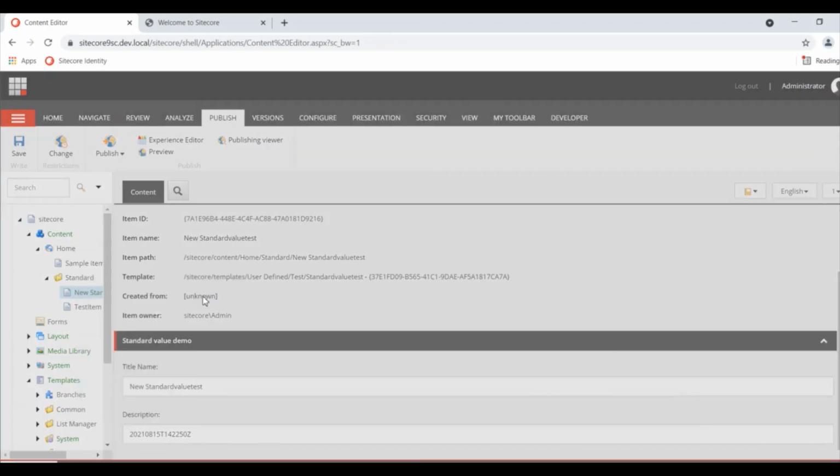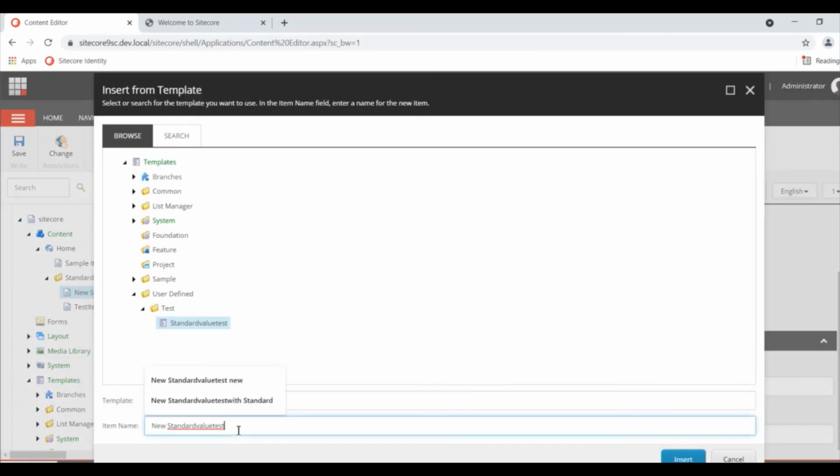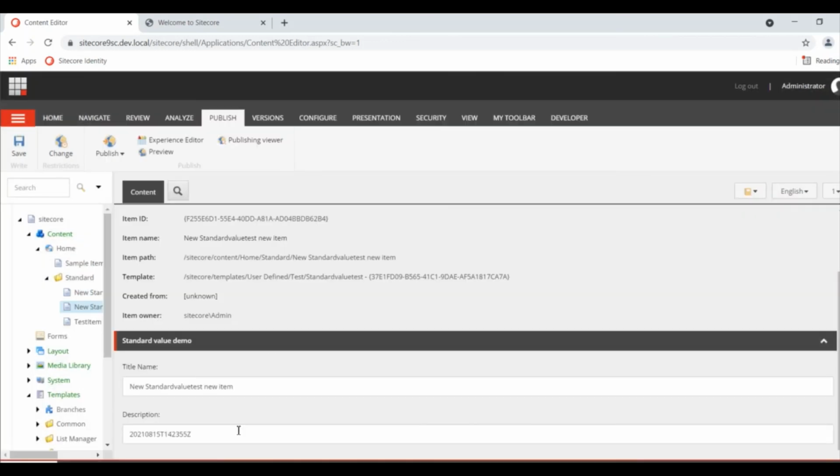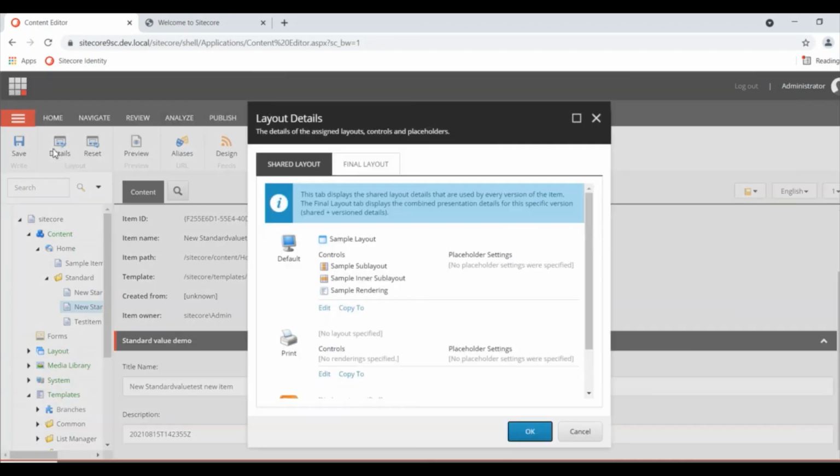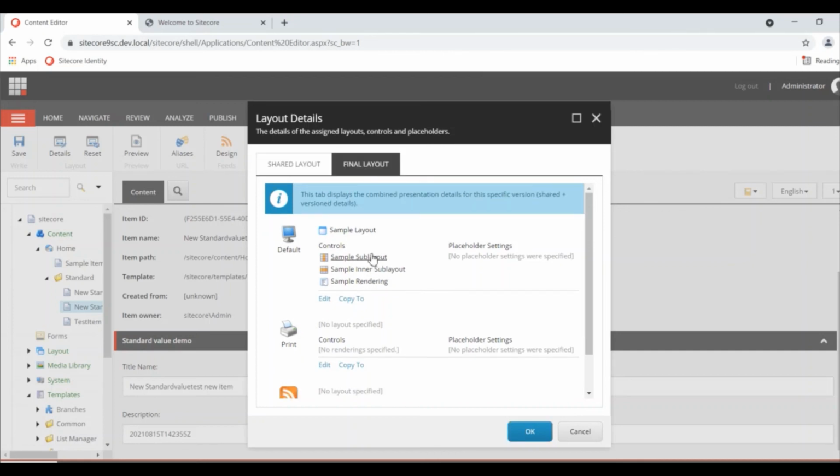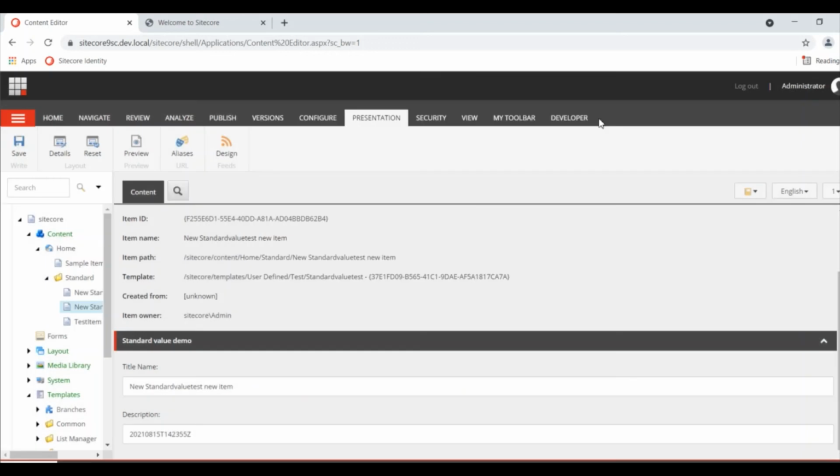Okay, I'm using another item. This is a new item. Let me name it as new item. See, the title field has values and description has the timestamp details. I'm saving it, and if I go to the presentation details, you see the layout here. So automatically added, automatically coming. No need to add it again.